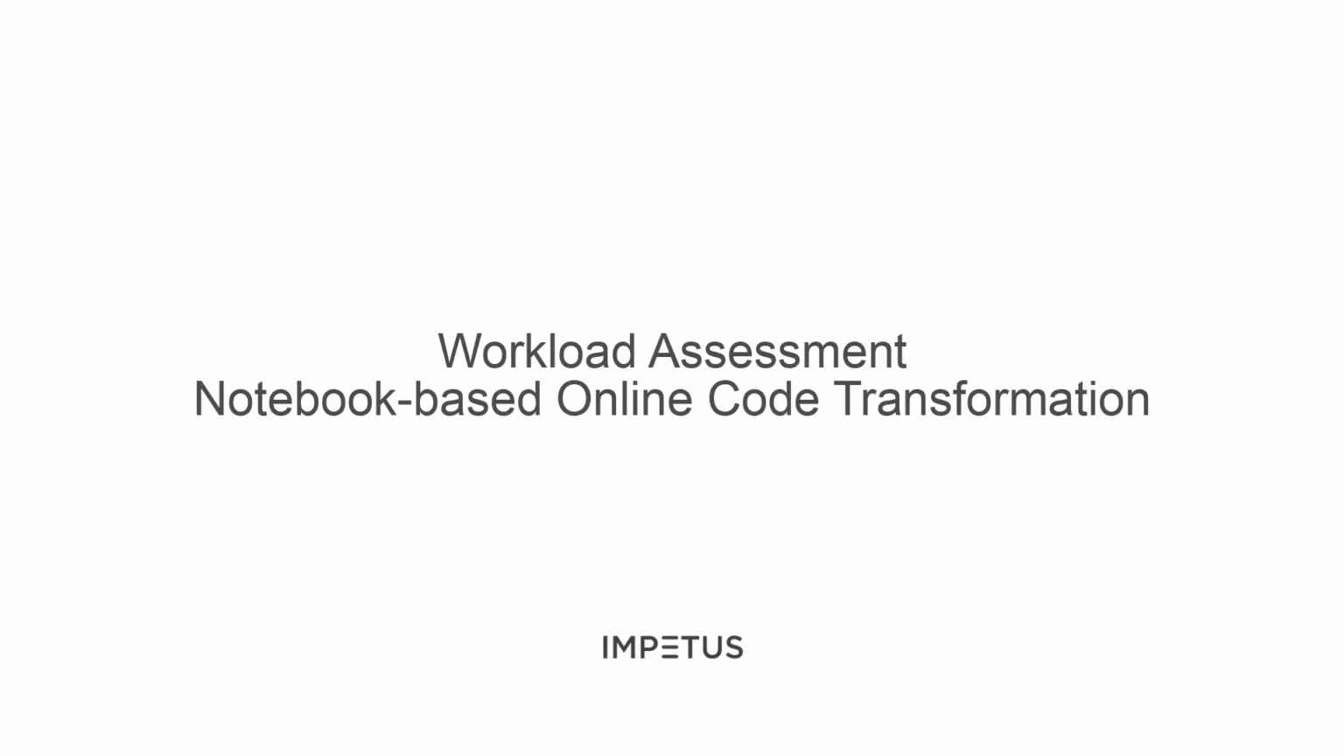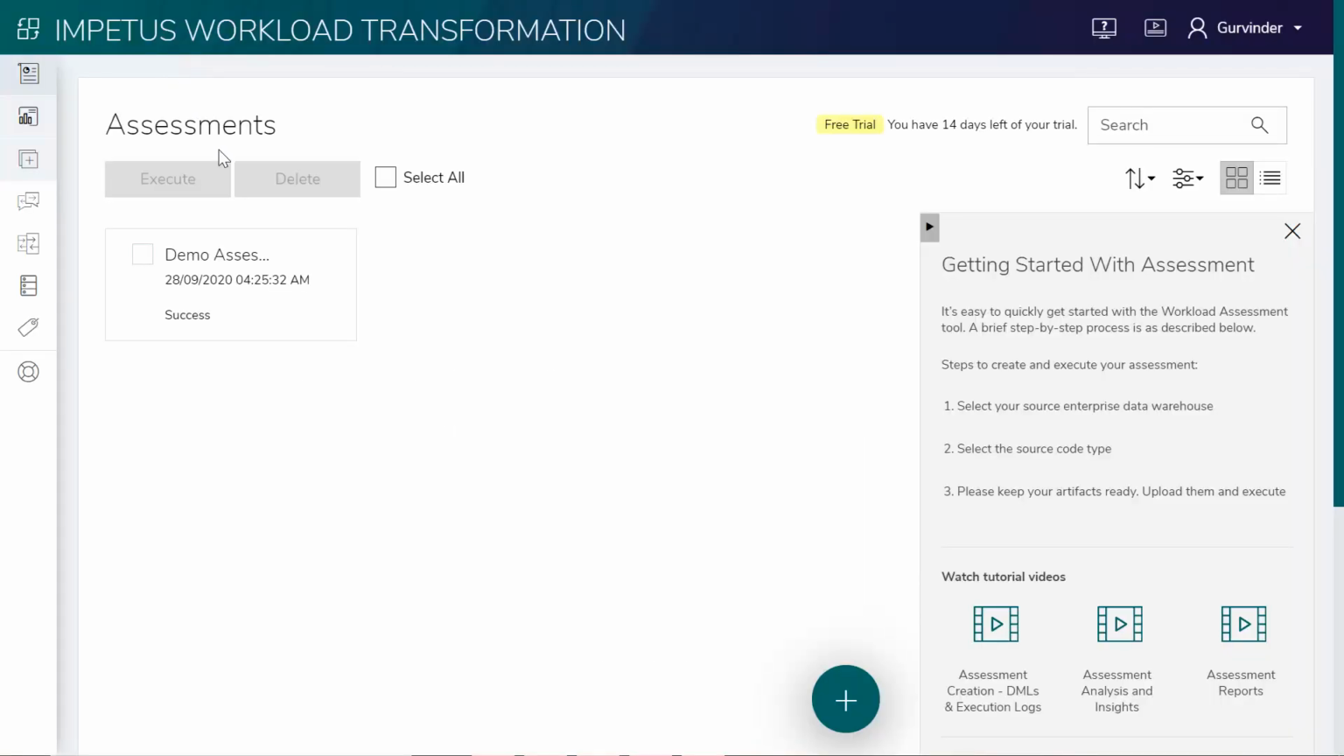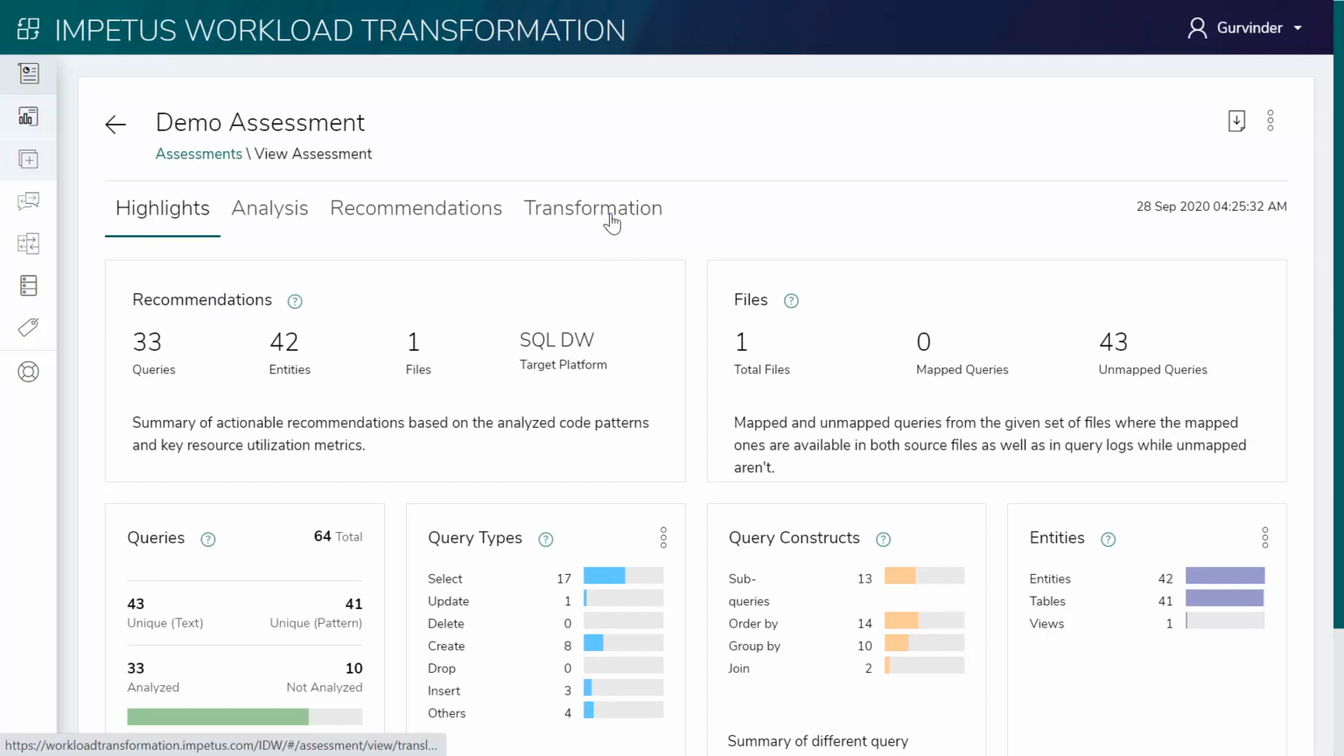Welcome to Impetus Workload Transformation, a notebook-based online code transformation tutorial. Let's browse an already created assessment. Let's go to the Transformation tab.